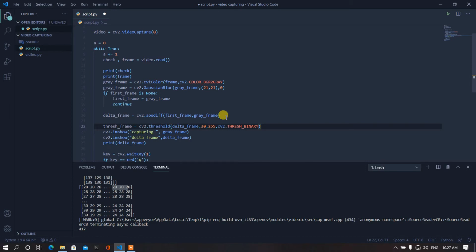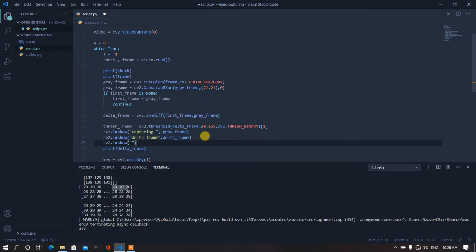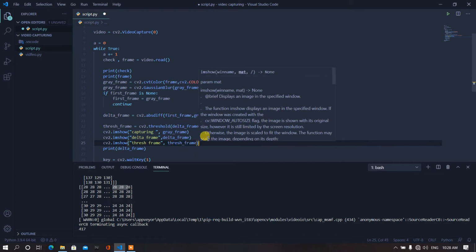The threshold actually returns a tuple. The first value is needed when you use other methods, but in this case we are using THRESH_BINARY, so it needs the second value of the tuple. So we will pass the index of 1. And now let's show the thresh window over here. So cv2.imshow, the name of the window will be thresh frame, and let's pass thresh here.